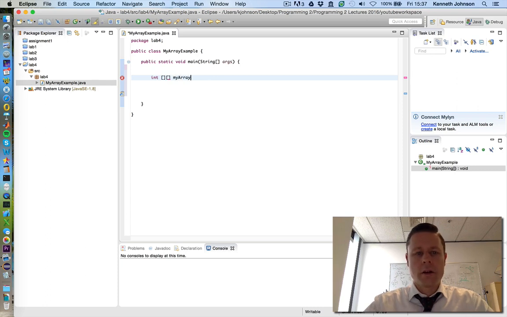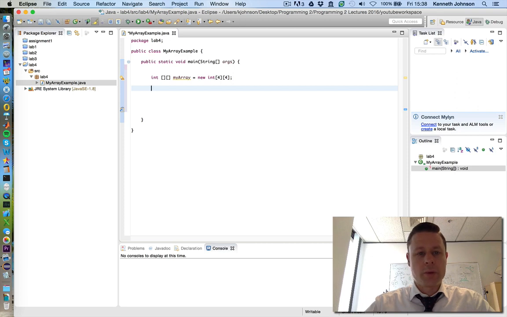My array is equal to new int, and you can choose the size. You can have it as a square array such as that, and then after that you can populate the array. You can say my array 0 0 is equal to 100, which assigns the top left value of the two-dimensional array to 100.